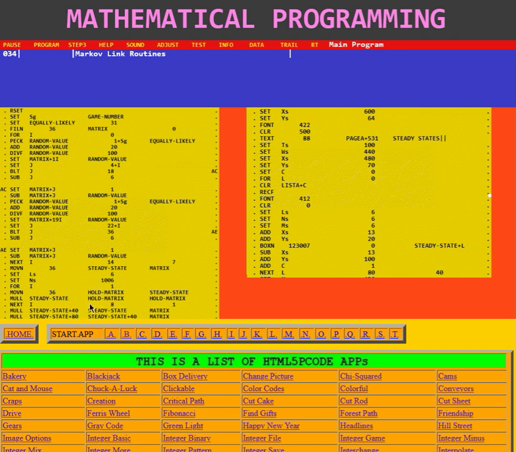So that's the power of 256, but then it's going to multiply matrix times that steady state to give steady state at offset 40. It's going to raise it to the 257th power and store it at steady state plus 40. Then it's going to take that 257th power, multiply it by matrix, and get the 258th power of the matrix, and store that at steady state plus 80. That's the end of the first routine.